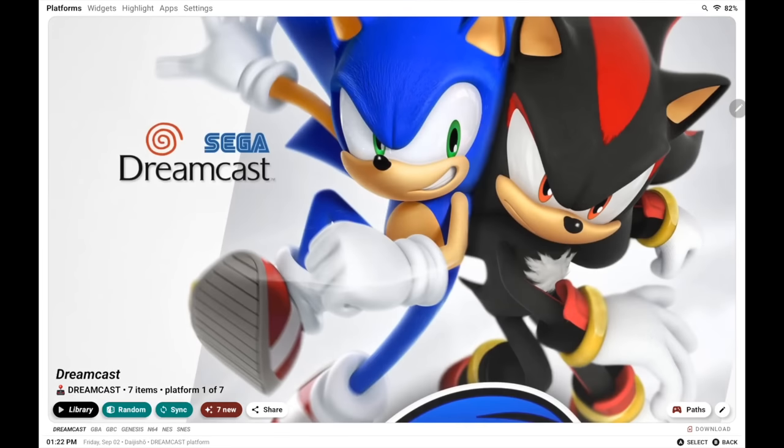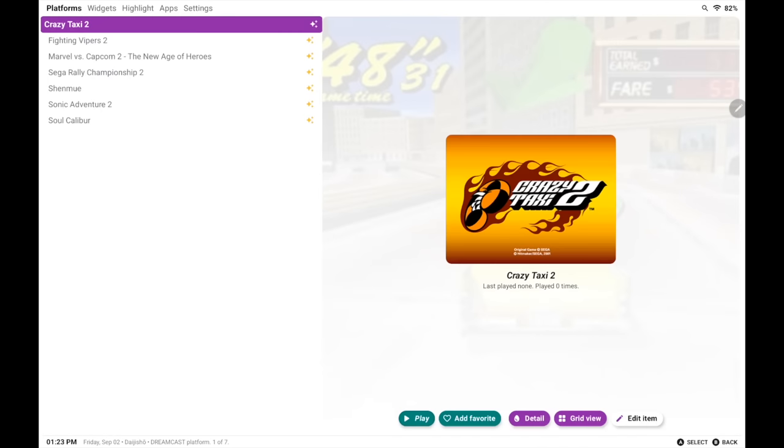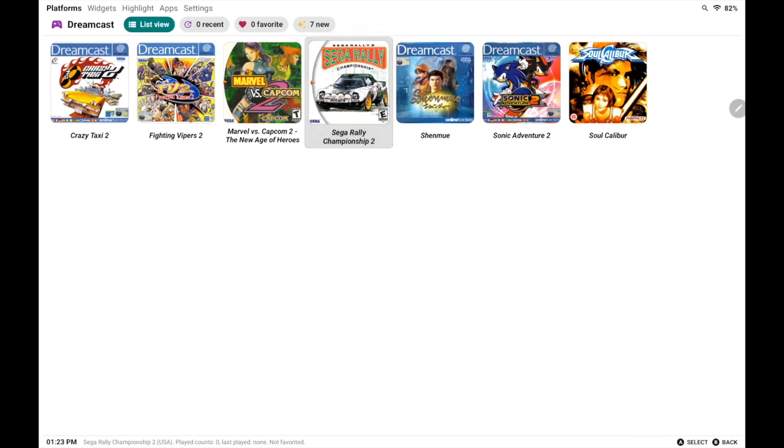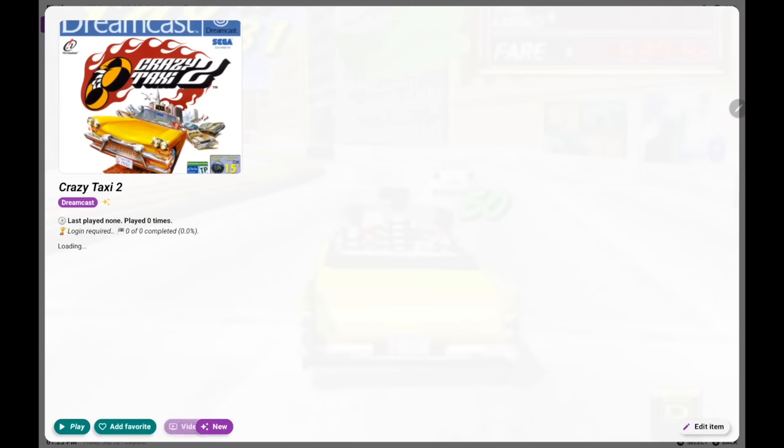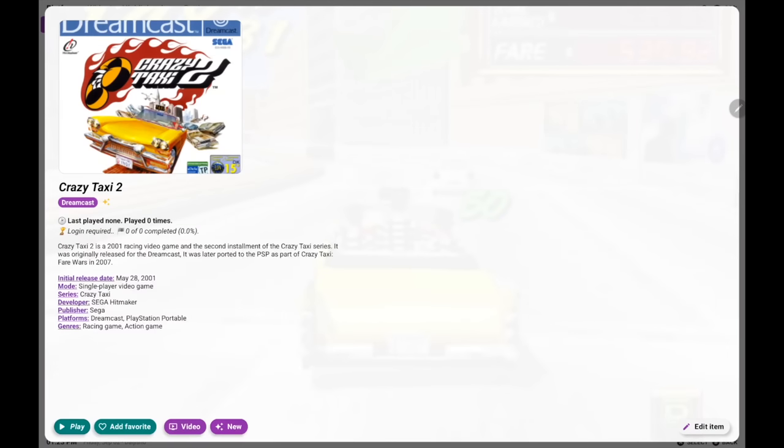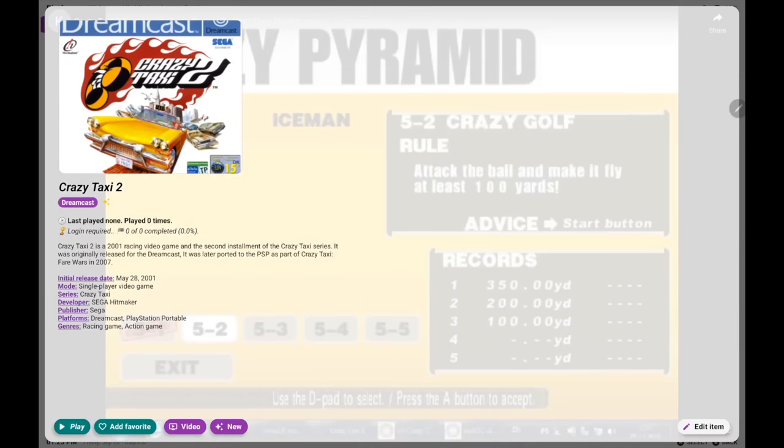Let's go over to Sega Dreamcast. And yeah, so again, list view, grid view. And from here, we've also got details. So if I go back to list view, it'll give some information about the game, and right now it is playing the soundtrack from the game in the background, but I had to mute it because Crazy Taxi 2 does have copyrighted music in it. Really cool little feature, though.